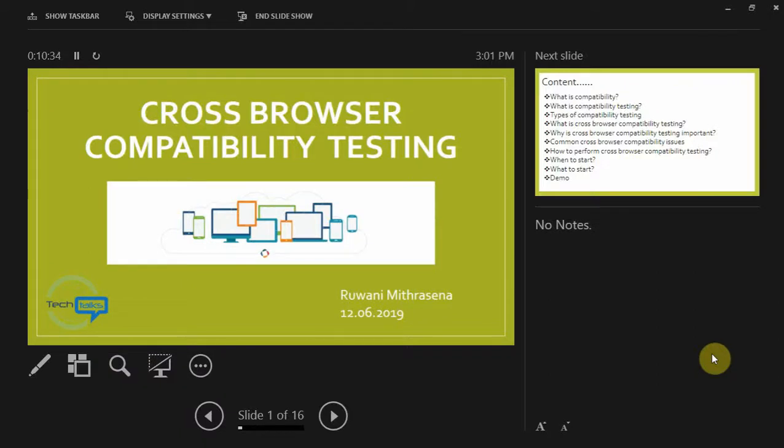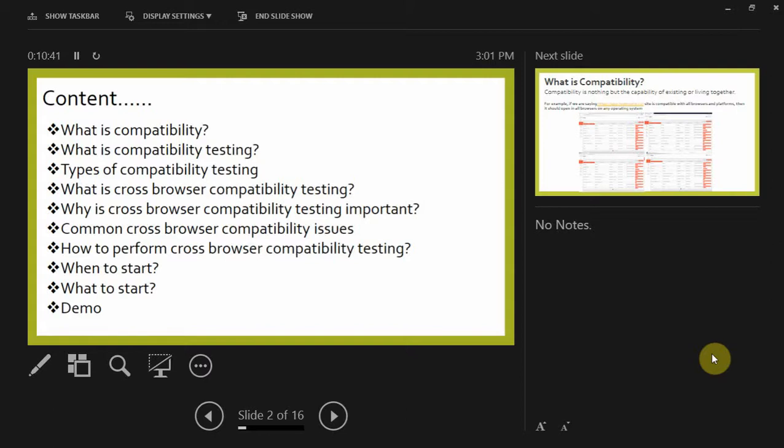So today my topic is about cross-browser compatibility testing. So let's see the content of my presentation. It includes what is compatibility testing, types of compatibility testing, what is cross-browser compatibility testing, why is cross-browser compatibility testing important, the common cross-browser compatibility issues, how to perform cross-browser compatibility testing, when and where to start the cross-browser compatibility testing, and finally the demo.